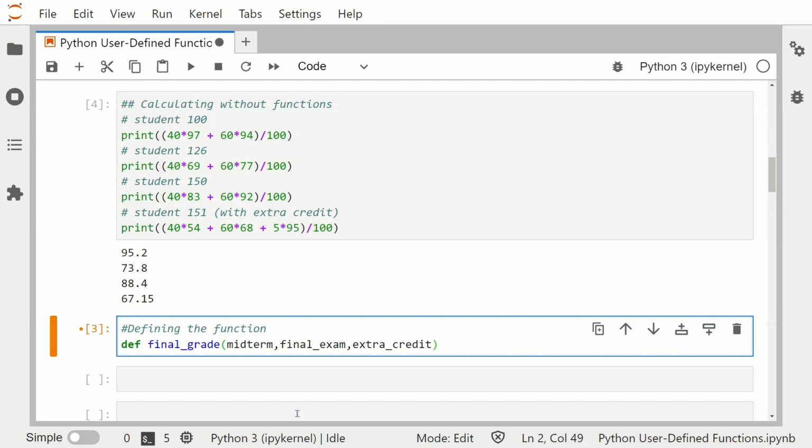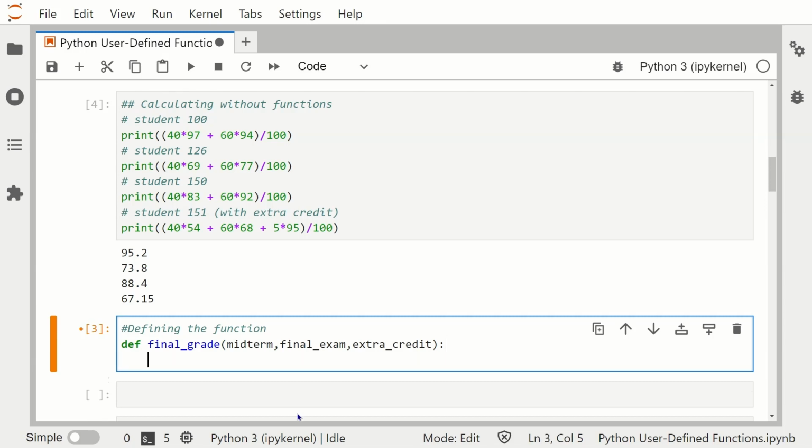So as I mentioned previously, these parameters are variables, so the same rules apply for how to name them. For example, again, no spaces, we use the underscore. So the next thing is our colon, and then we'll hit enter, and I'll just write out the formula here using the parameters that we have.